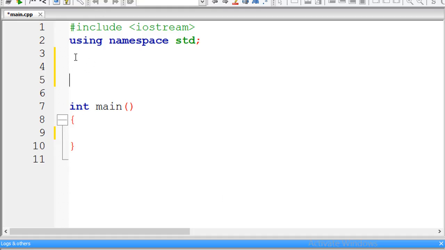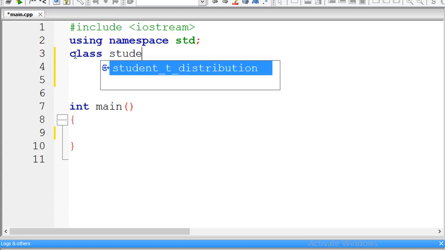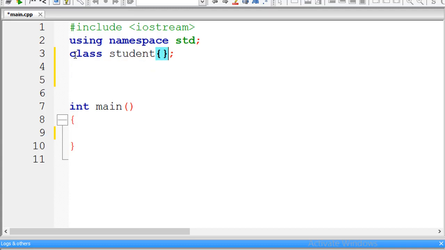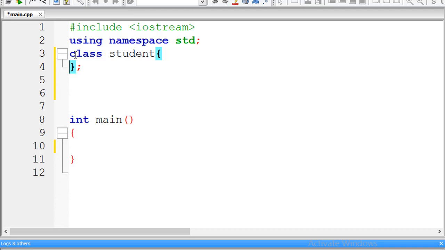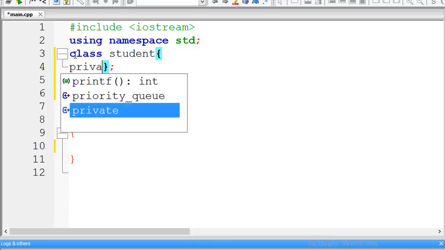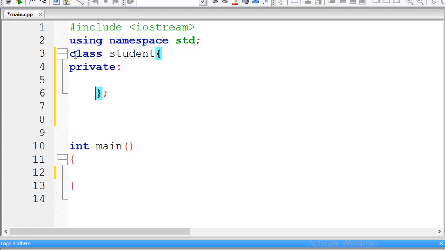So here is the code block editor. First we will declare a class. For example, the class name is student, and the curly braces. Okay, so here we basically define two access specifiers, the private and public. So first we define private and then we define public.